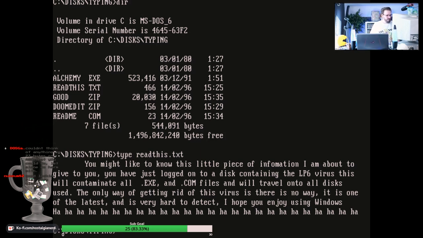You have just logged onto a disk containing the LP6 virus. This will contaminate all EXE and COM files and will travel onto all disks used. The only way of getting rid of this virus is there is no way. It is one of the latest and hardest to detect. I hope you will enjoy using Windows.